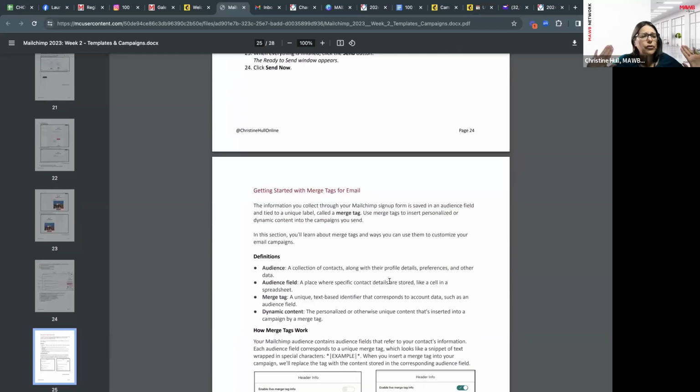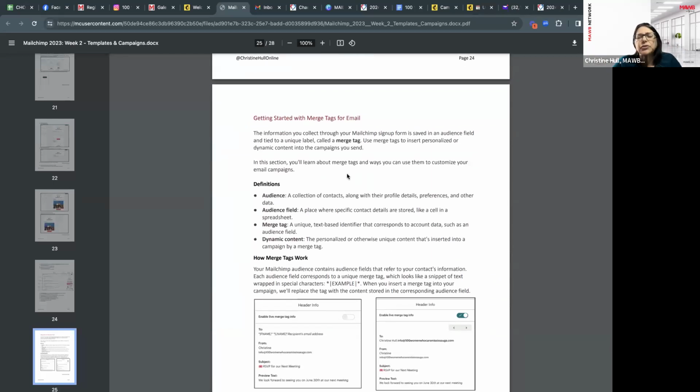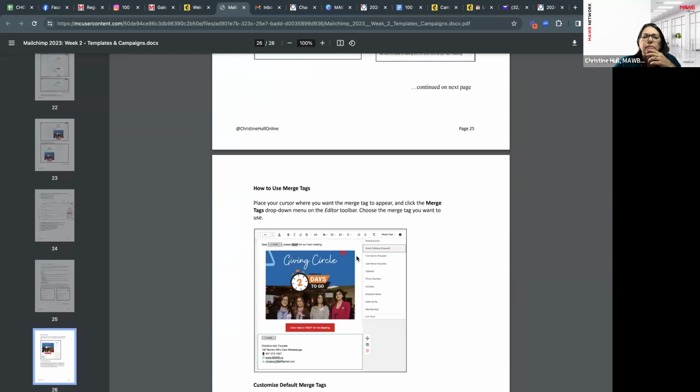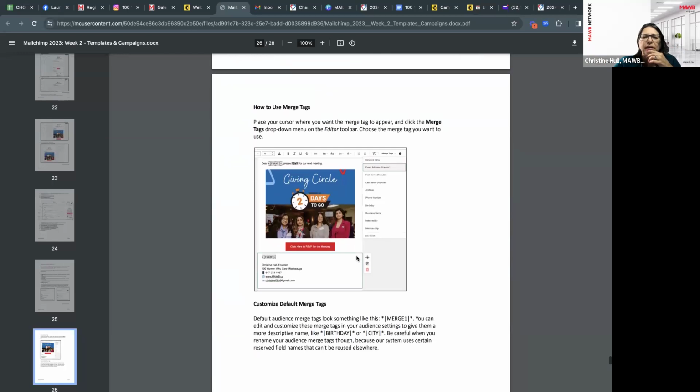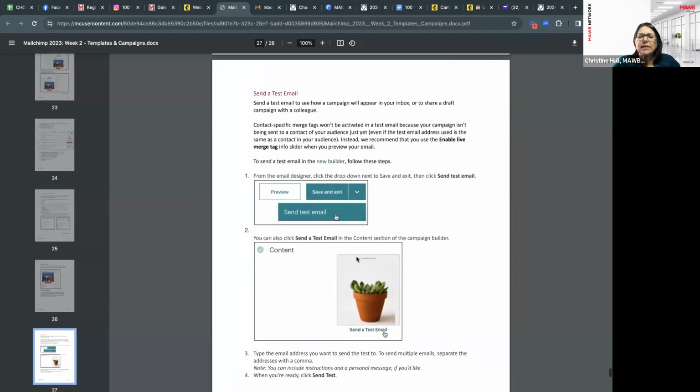Okay, so far so good? Yes, all right. This was inserting the merge tags from the fields you used. All right. And then sending a test message.